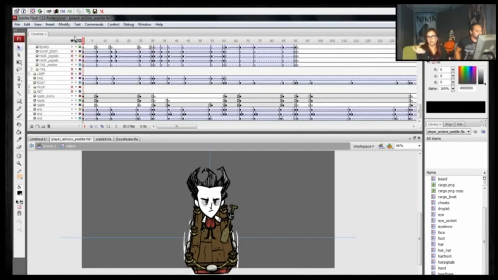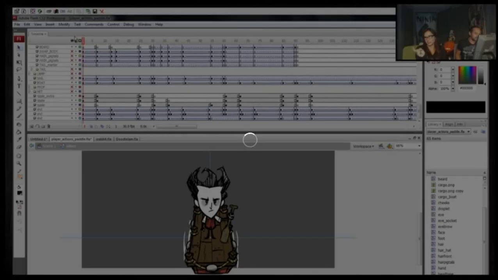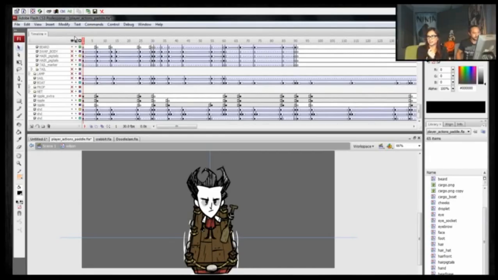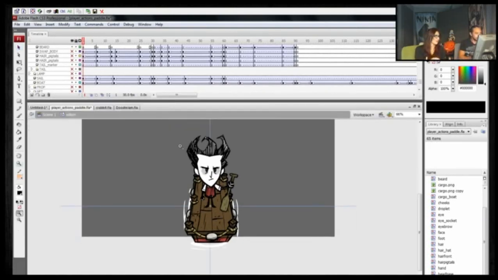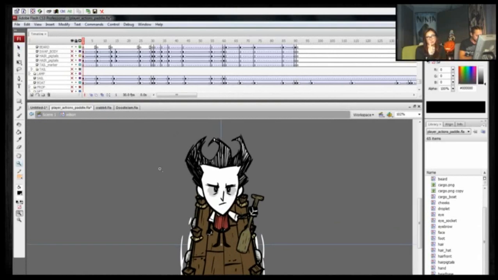I just saw a question on the stream that says, is this all the characters as one? All the playable characters use the same animation file with all the pieces in it, with the skirt, the pigtails, the hat, the beard, everything animated. If you look on the right in the symbol library, we keep all the names consistently the same with every character.